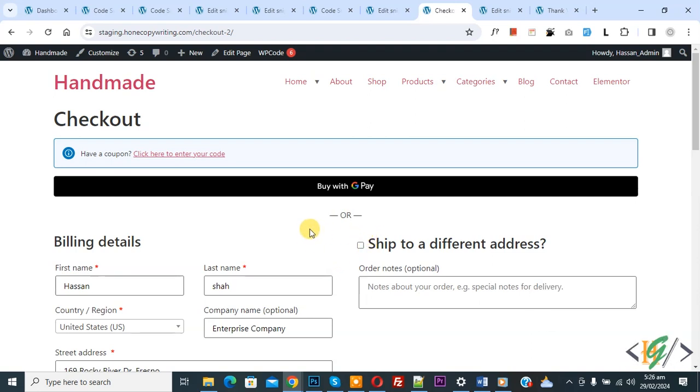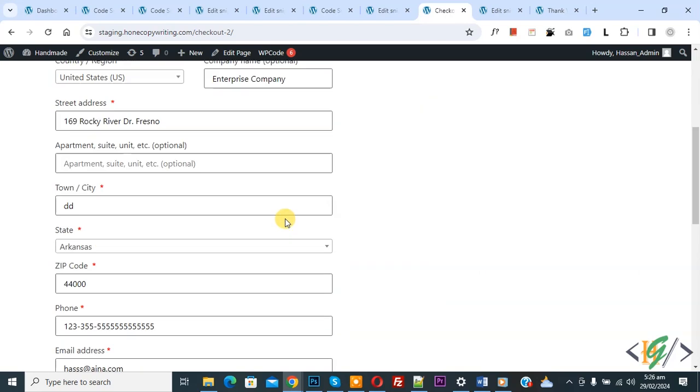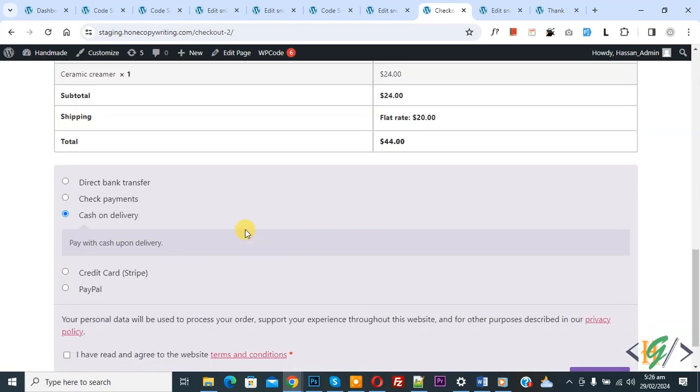So we are on the checkout page. Scroll down. Now you see the payment gateways. The order statuses for the payment gateways are different. Direct bank transfer and check payment have on hold order status, and cash on delivery has processing order status. So we are going to redirect the customer to a custom page depending on order status after checkout.